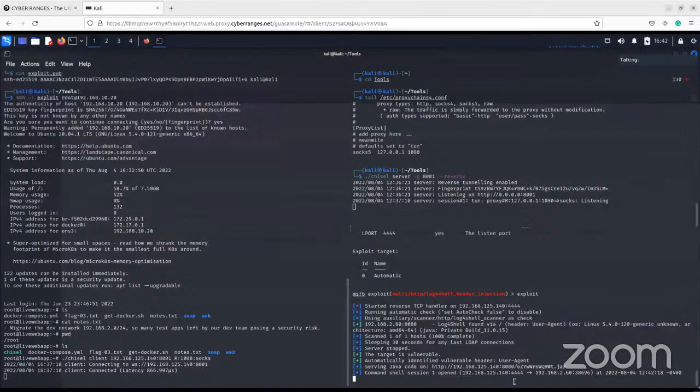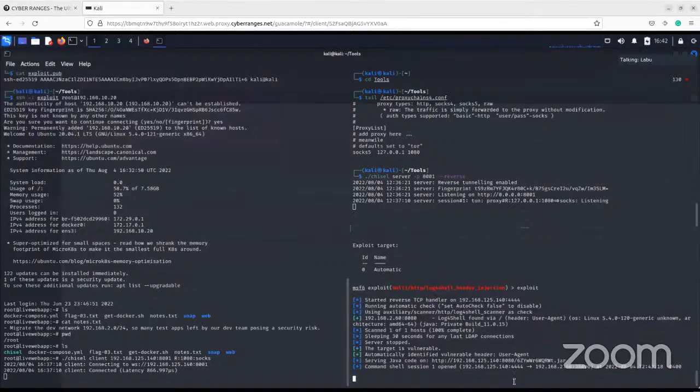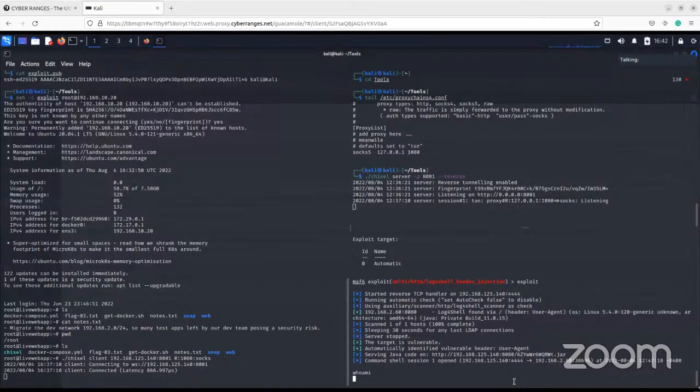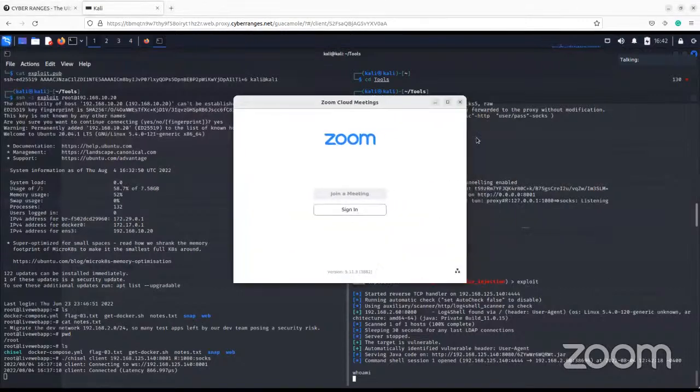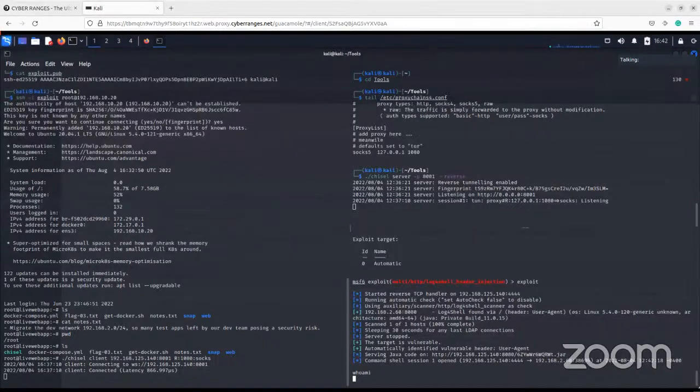Okay, so we should be having our shell back just to test. We can do a whoami. It may look like there's nothing, but there is a shell. Server website.